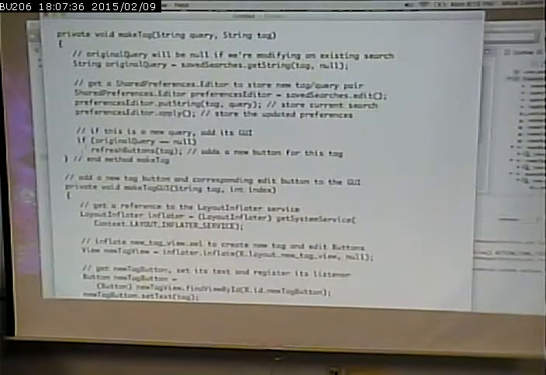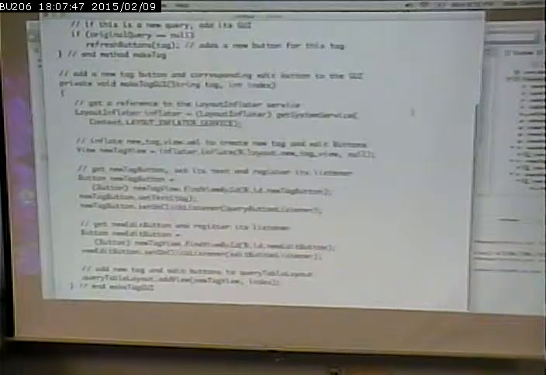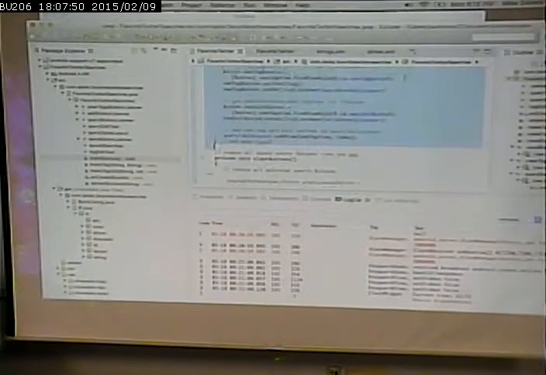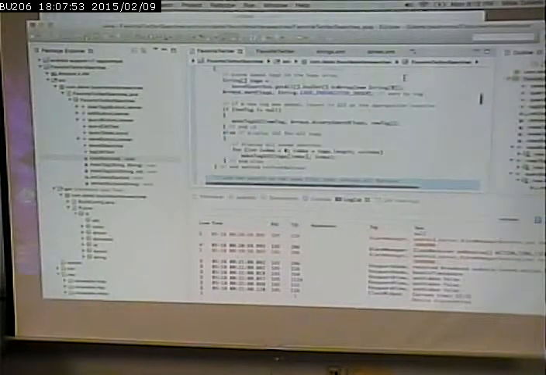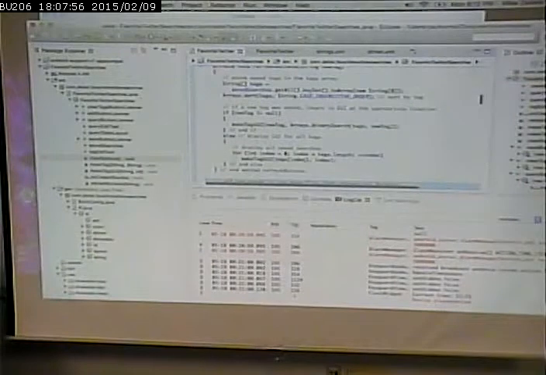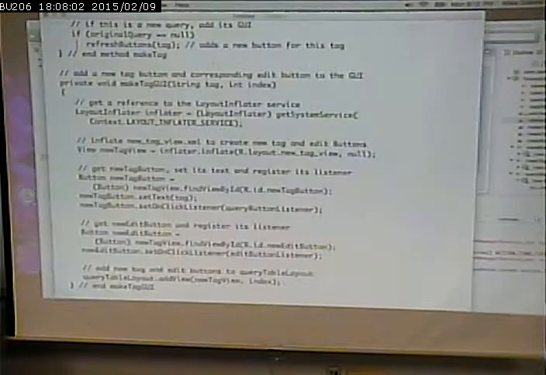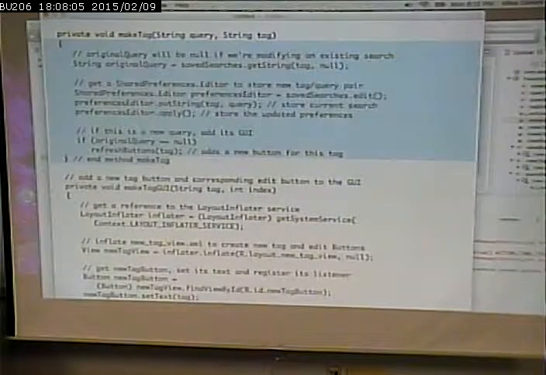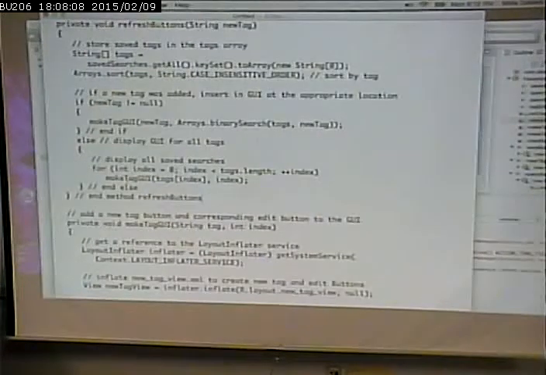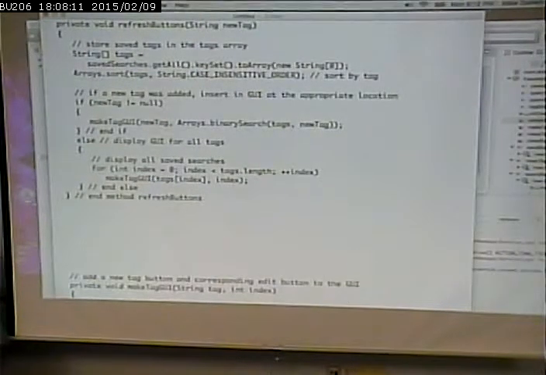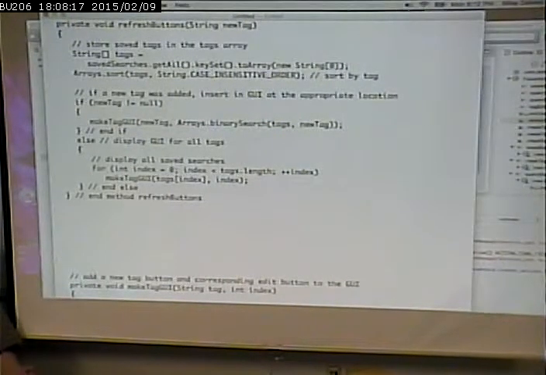So, if that query was not there before, in other words, if the original query was null, I go and I refresh buttons and I add it in. I didn't bring refresh buttons with me. Let me go and grab that method. Refresh buttons is used in two different places. The first place it's used is every time we add a new query. It goes and it refreshes the buttons, right? Because we have a new button that we have to handle.